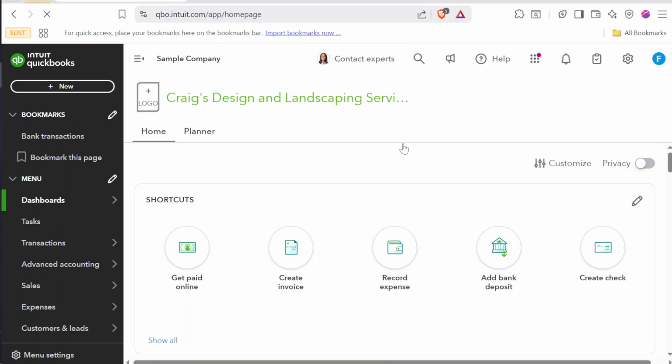Today, I'm going to show you how to do a credit card refund in QuickBooks. If you've ever needed to issue a refund on a credit card, you know it can sometimes feel a bit tricky. But don't worry, we'll go through every step clearly so you can handle refunds like a pro.